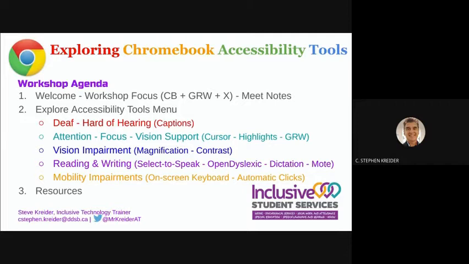So this is our agenda. It is divided into different categories just for the purpose of this presentation. Of course, our kids aren't so easily categorized. You'll find some of your students will benefit quite nicely from a number of these tools that we're going to be looking at in this session. So we're going to start off by exploring the accessibility tools menu on the Chromebook.